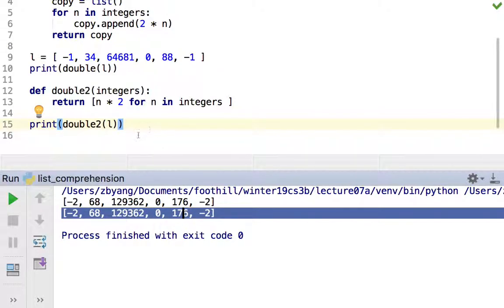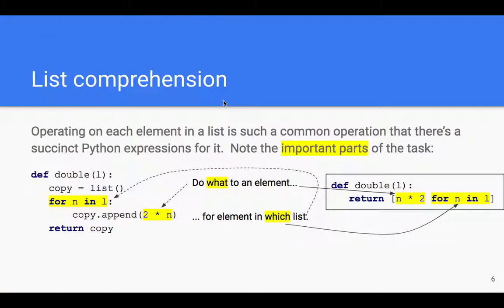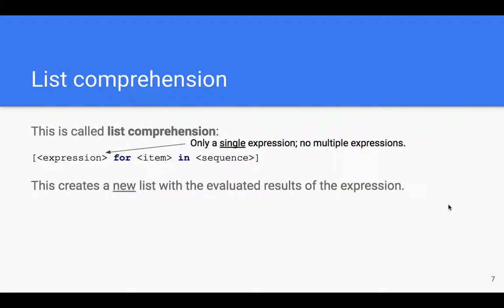All right, so again, keep in mind that the important thing is what do we do with each element, and then which sequence the elements are from. That's how you turn at least most simple loops into a list comprehension. Okay, so this is the general syntax.